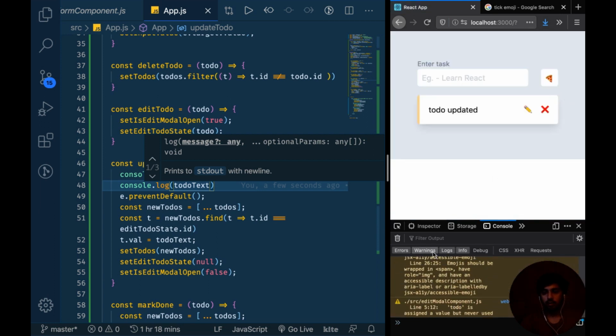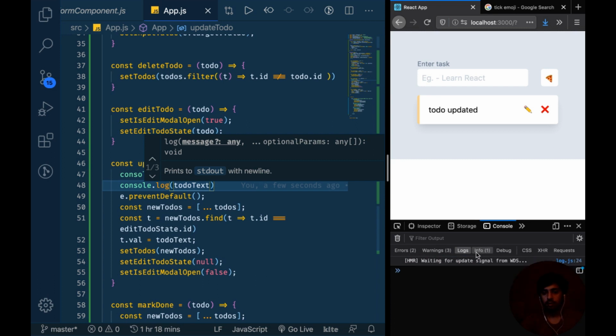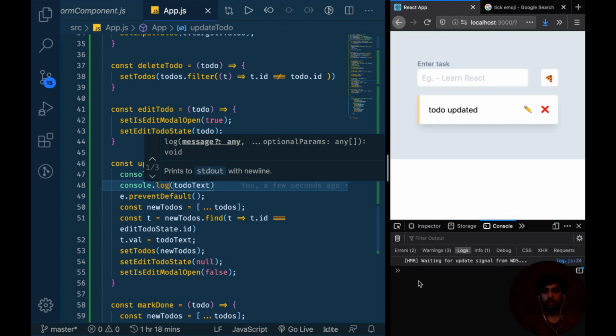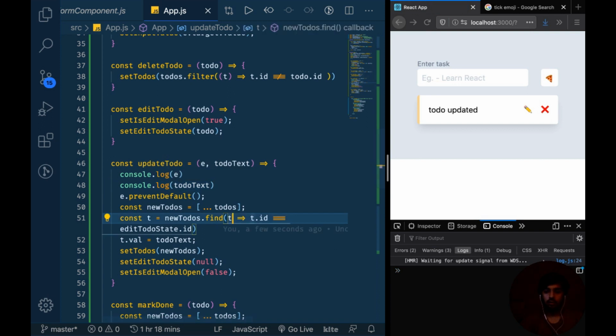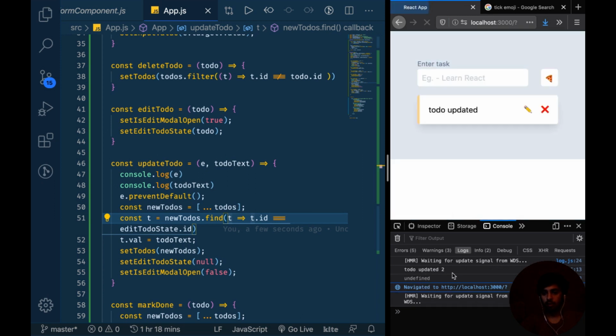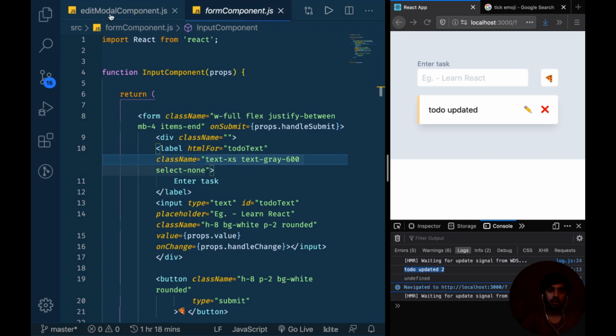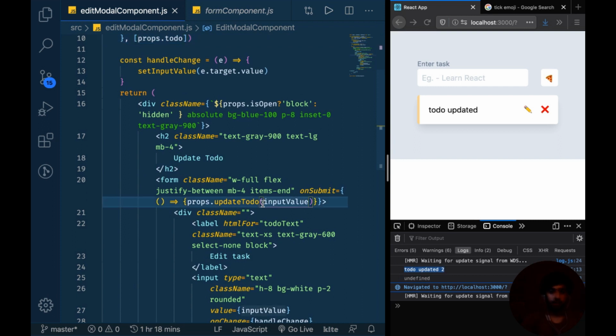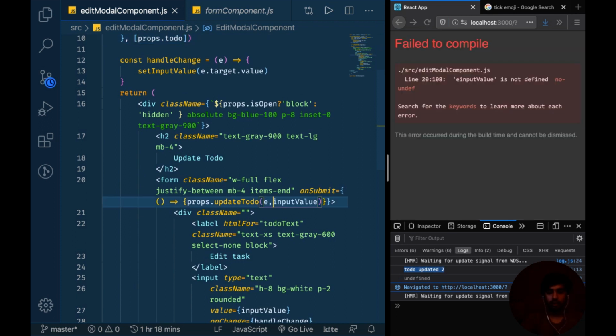So now we're going to remove everything else and just have our logs. We're going to have to persist logs to see it, because right after that our page is getting refreshed, so our logs are getting refreshed. So todo updated to and undefined. It's not getting the e variable, which is the event variable that we need to pass in as well. I forgot that it's not being called directly and it's being called like this.